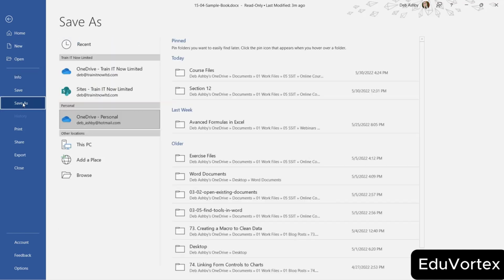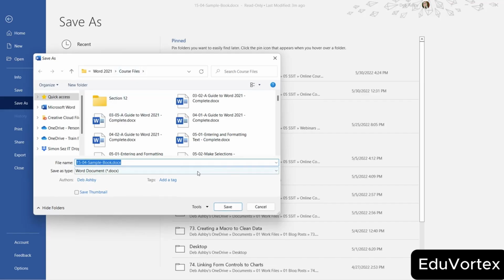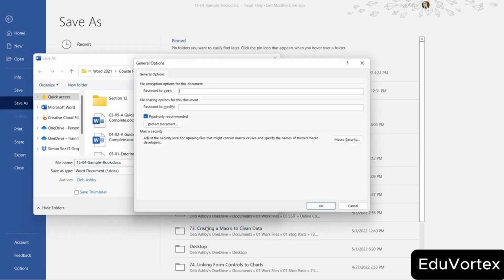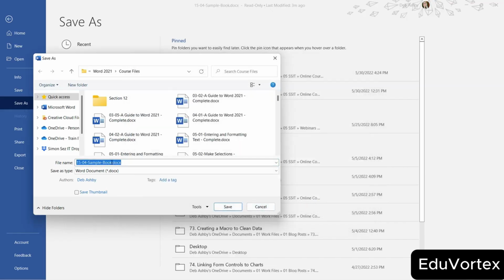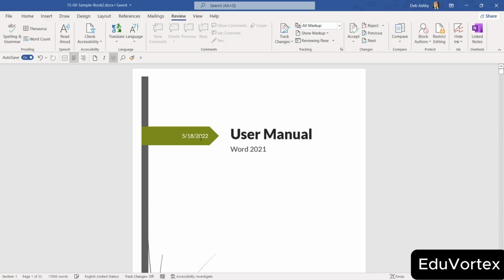What you need to do is go to Save As, let's browse, choose where you want to save it. I'm just going to save it into here, and then we need to click Tools, General Options, and we can deselect Read Only Recommended. Click on OK. We need to resave the document as something else, so let's say Sample Book 2, and click on Save. And that's going to remove the read only from this document.